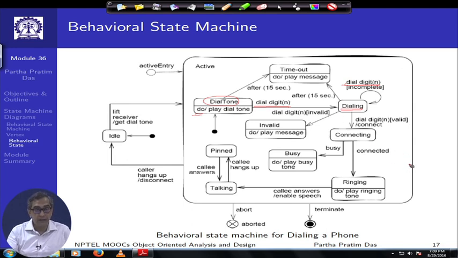in that state. It could be that you dial a wrong digit or you dial a number which is not valid, then it will take you to a different state which is the invalid state, where the action is to play the message saying that you have dialed a wrong number or something. Otherwise, if you have dialed a valid number, then your next transition happens to connect, and that takes you to a connecting state for the phone, where the number is being connected.